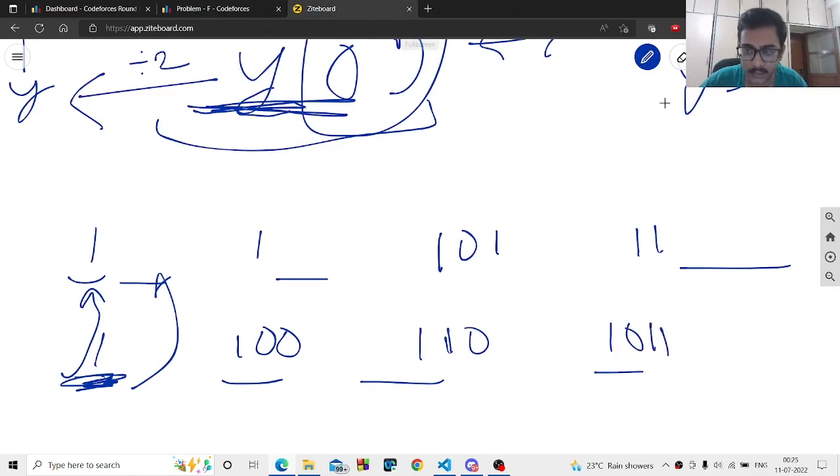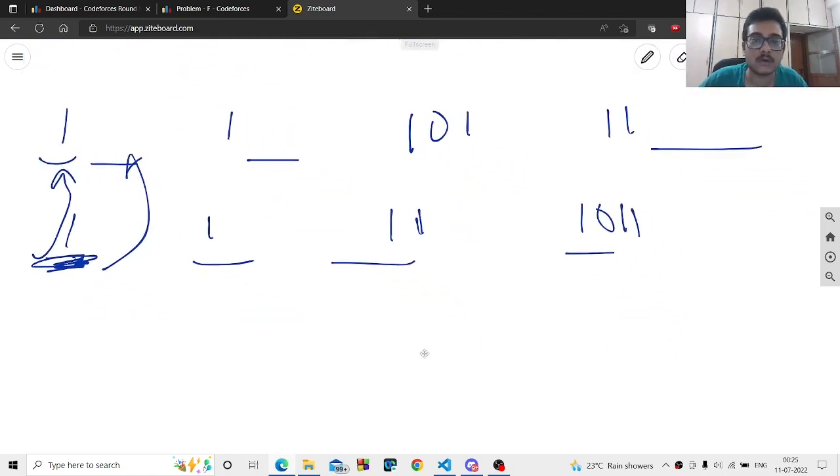1 0 1 1, right? Yeah. I will remove all the trailing zeros. So I remain now left with this modified array. Now I need to convert this B to A, right? This is my modified A, this is my modified B. I need to convert this modified B to modified A.